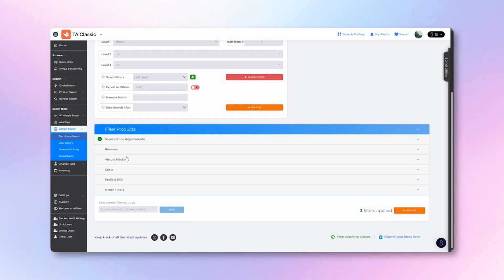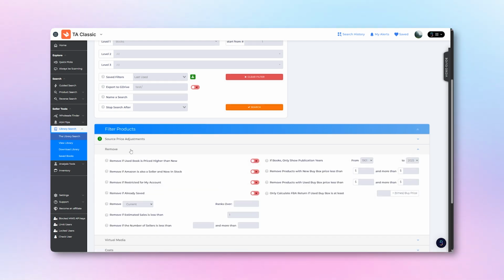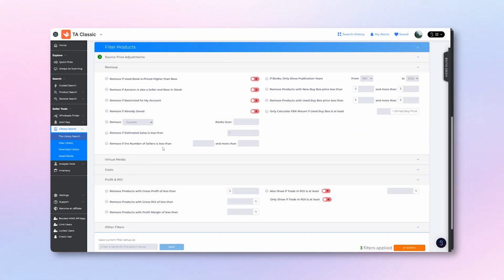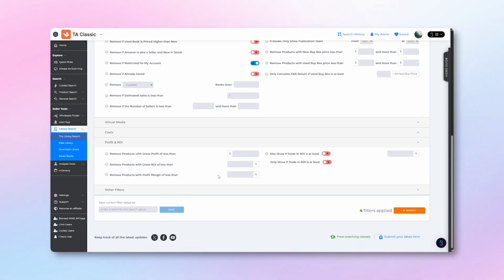Now let's move on to the filters that do determine which products are added from your scans. These are found in the Remove and Profit and ROI subsections. The Remove filters are straightforward. For instance, enabling Remove if restricted for my account will automatically exclude any products you're restricted from selling. The Profit and ROI filters are generally intuitive, but 2 are worth special attention.